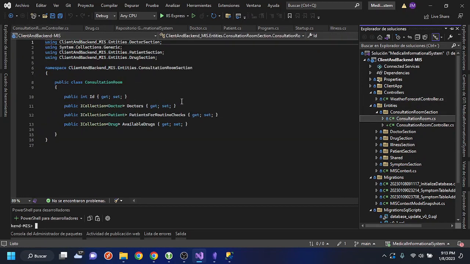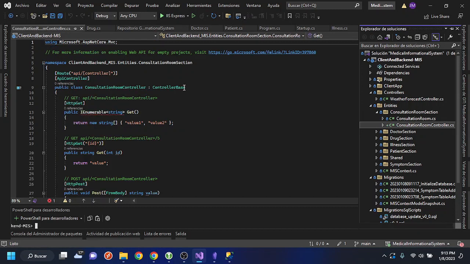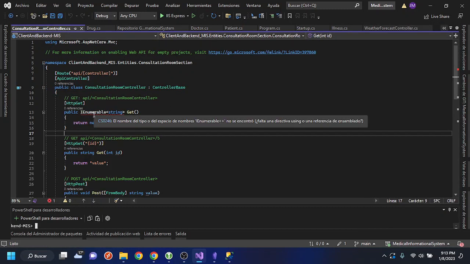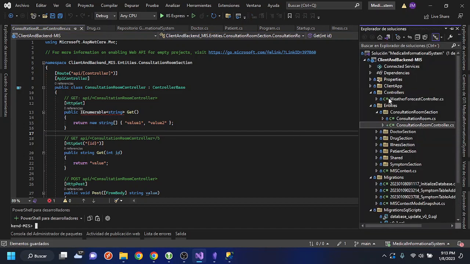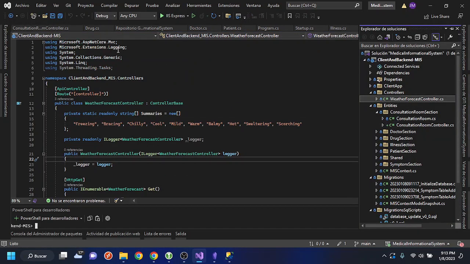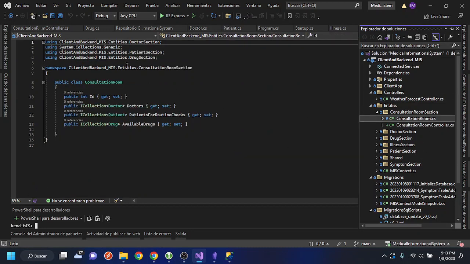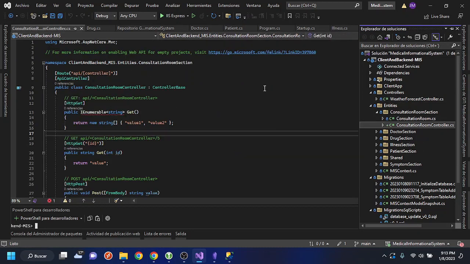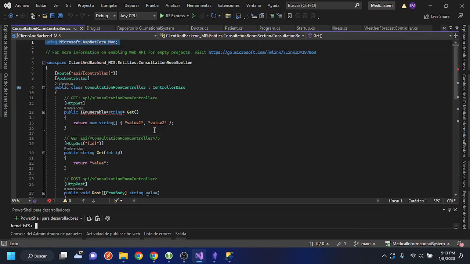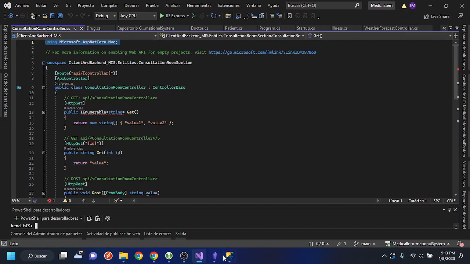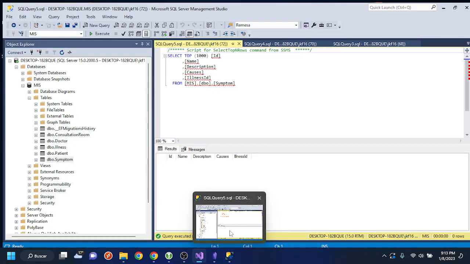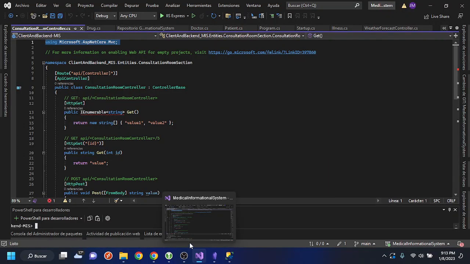Controller base. Okay, controller base. This is okay. ASP.NET MVC, and this needs ASP.NET Core MVC. Okay, this is okay. It has the same. All right, let's check.